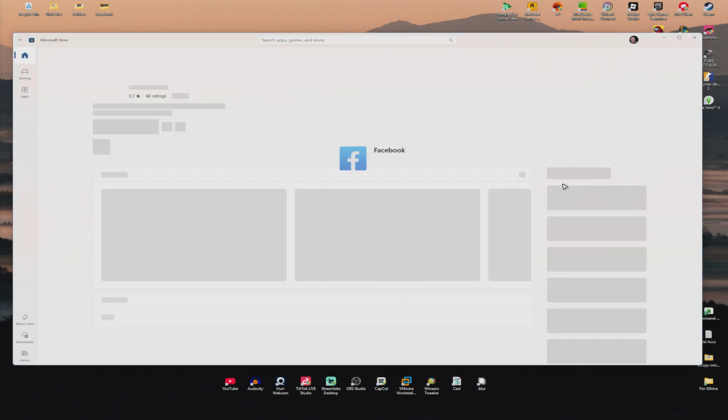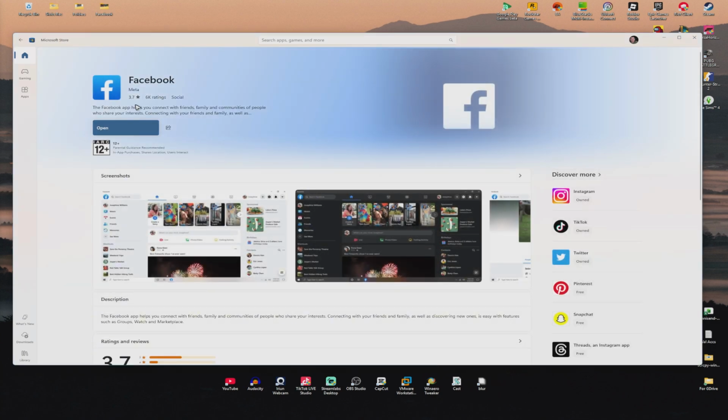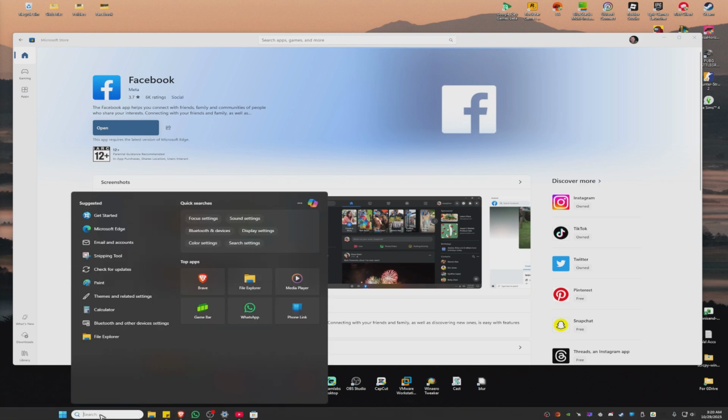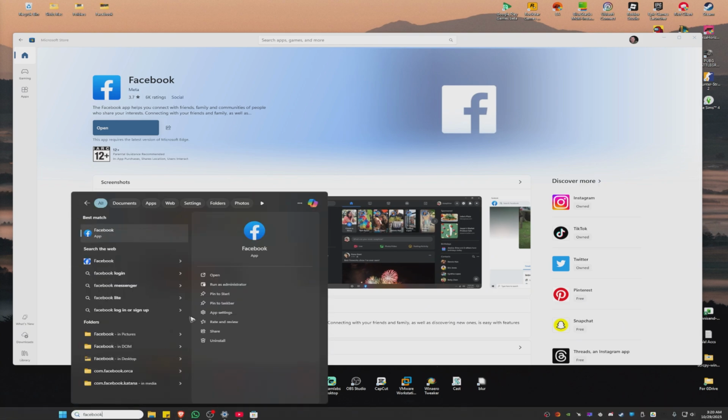Now, as you can see here, Facebook is downloaded. We can just click on it and click on open. Or if not, you will be given a shortcut where you can go to your search bar and type Facebook, like so. And here we have the app. If you want to, you could pin this one to your taskbar as well.